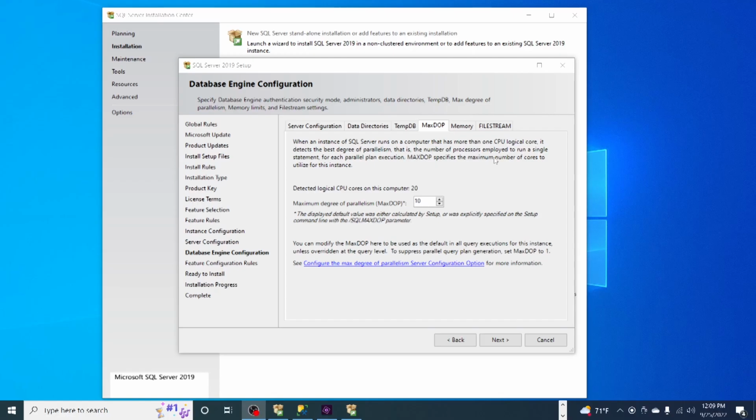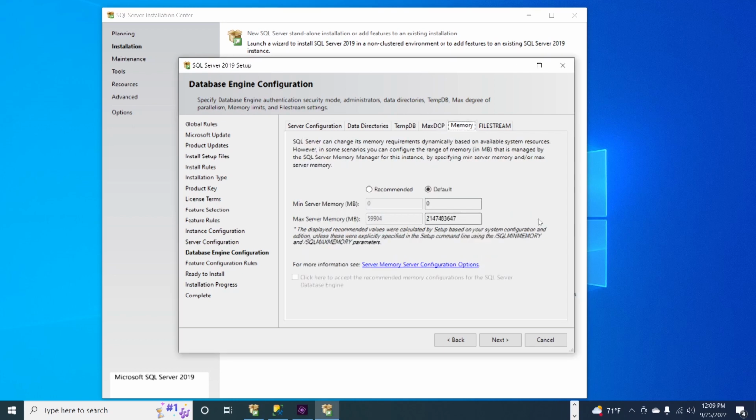Next up, maximum degree of parallelism. Now this should just match the number of logical cores you have on your CPU. This maximizes the parallelism of the machine. But if you have multiple instances, maybe you want to change this. Basically, you're just telling SQL Server the maximum number of cores it's allowed to use. Memory. This is another important step.